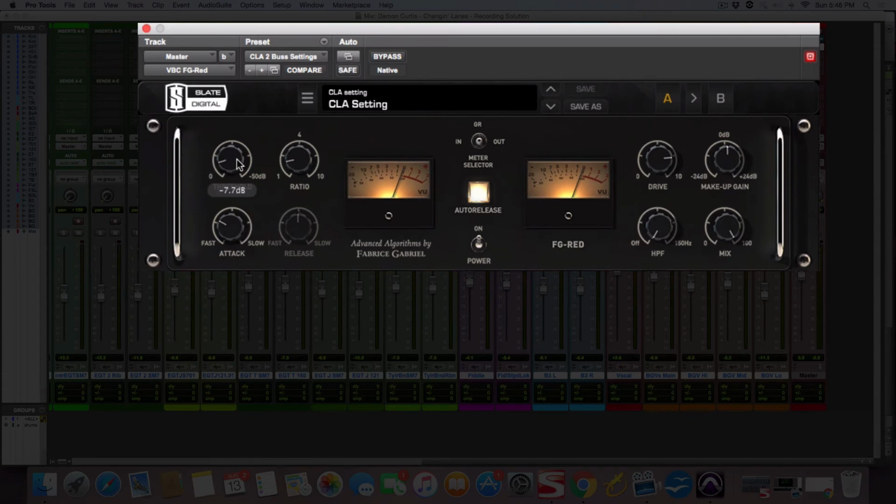So he's got a 1.5 ratio, kind of a fast attack, so he's catching the peaks very quick. He's got an auto release here, and then you just adjust the threshold until you get just kissing that -1 dBs of gain reduction there.